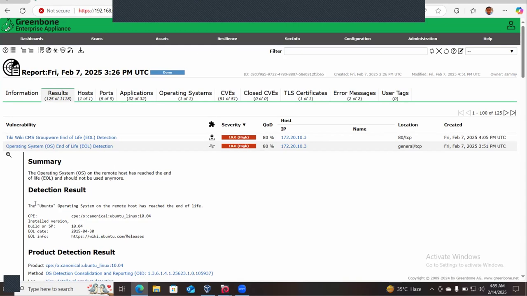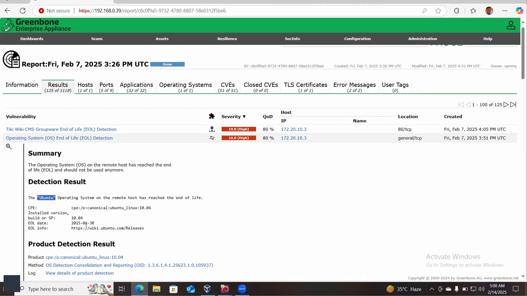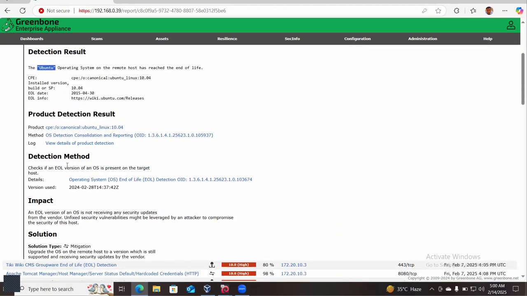The detection result is that it discovered that Ubuntu is the OS running on the victim. The Ubuntu operating system on the remote host has reached what we call end of life. So here are the details of all the information. If I drag down here, the detection method: this tool, Greenbone, checks if an EOL, which is an end of life version of an operating system, is present on the target. So that's how it detects that the operating system on the OAPs has reached end of life.